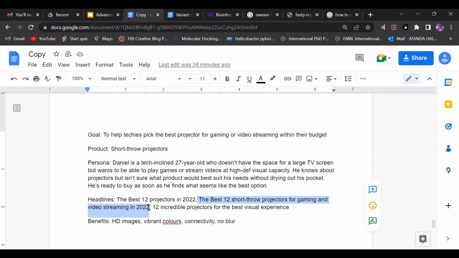Now, what if the person has another need, not only gaming and video streaming? So let's go to the third one, 12 incredible projectors for the best visual experience. So whether you're looking for gaming or you're looking for video streaming or you're looking for maybe, what's it called now, image editing or something else that requires visuals, this headline is going to speak to you. But either way, I haven't made a decision. They're just first draft headline samples that I might use. And keep in mind that at the end of the copy, you might actually completely change the headline based on what the copy looks like when you're done.